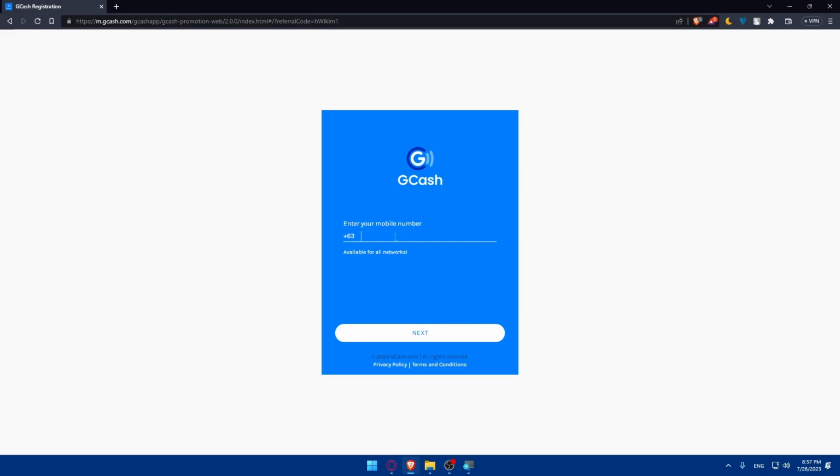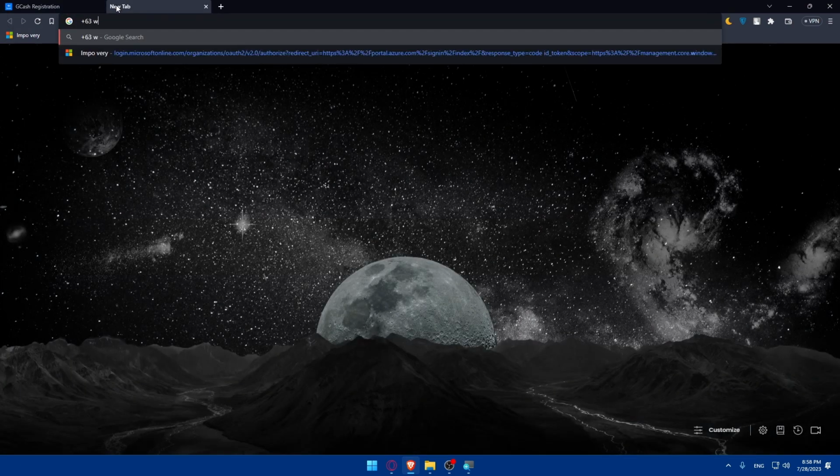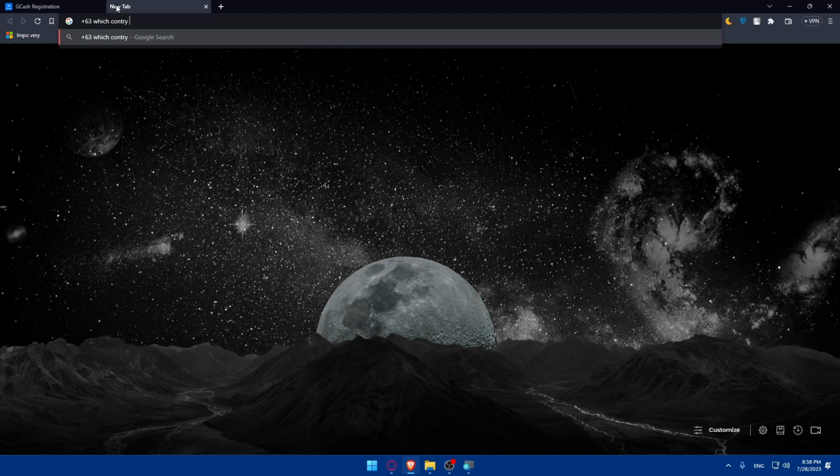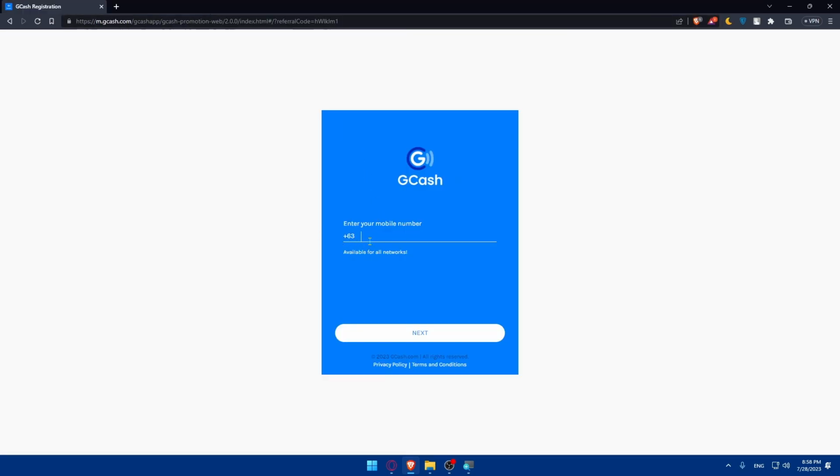As you can see here, you'll have to enter your phone number, which is plus 63, and the country is the Philippines. So you will need a Philippine number to create an account on GCash. If you don't have one, try to get a Philippine number, because without it you will not be able to create an account here. Once you have your Philippine number, come back here, enter that number, and they'll send you a code, then you'll have to provide your information.